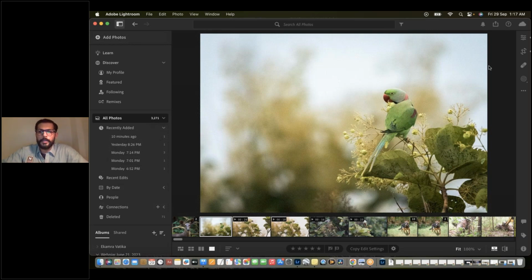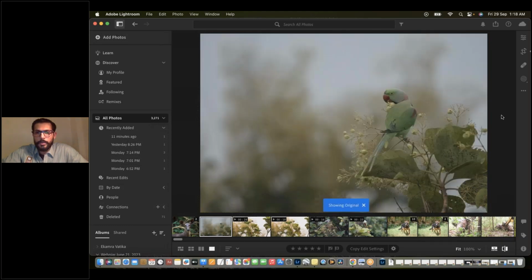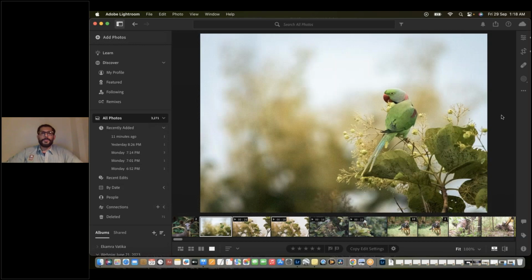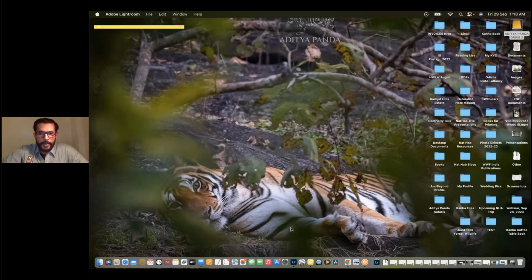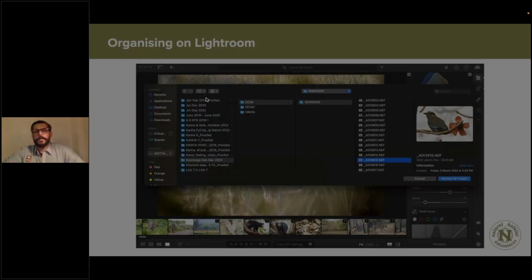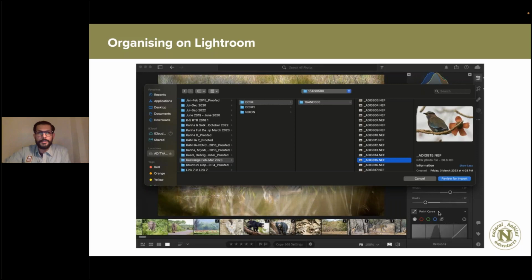entirely a personal decision. If you are interested in seeing a before and after of this picture, I'll show you very quickly. This is what it looked originally, and after a few very quick edits, this is what it looks like now. So that was about organizing yourself on Lightroom. Now let's get back into the presentation.